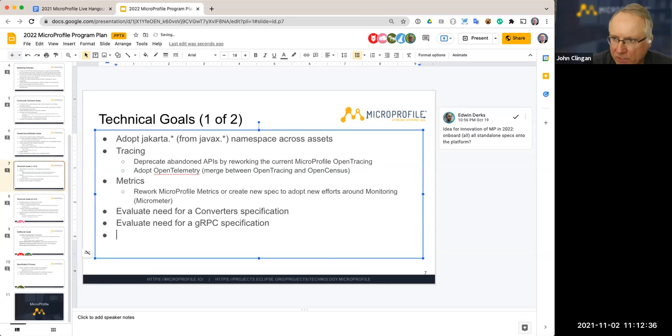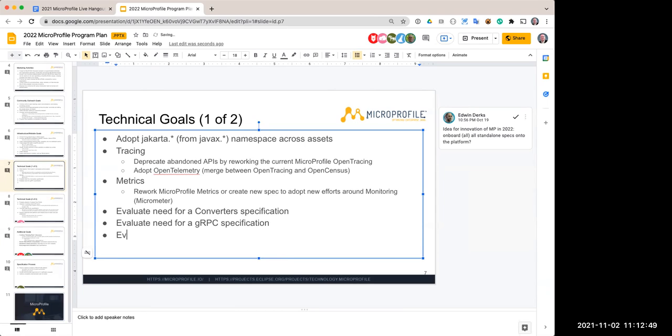So if we take a look at this, I'm just putting it on this slide because it has other specific specs listed. Idea around wording: evaluate standalone specifications to see whether they should go to the platform release or Jakarta. Yeah, that's fine. Okay.